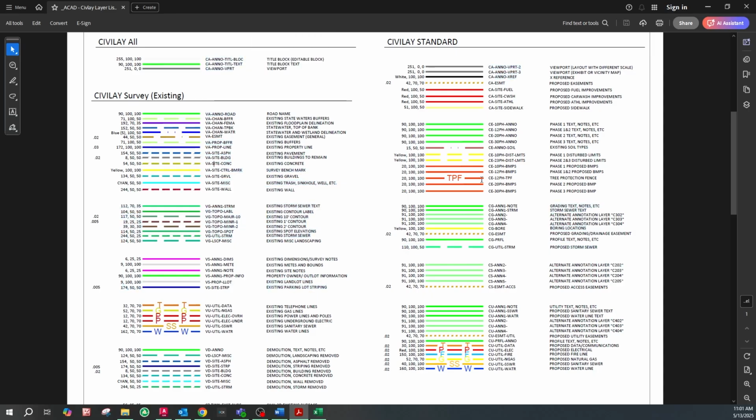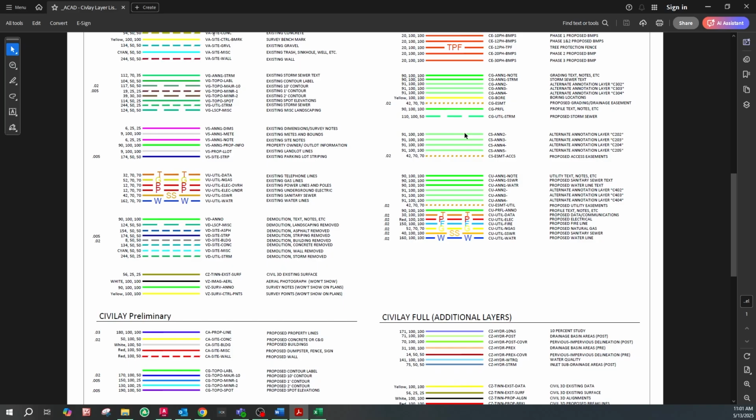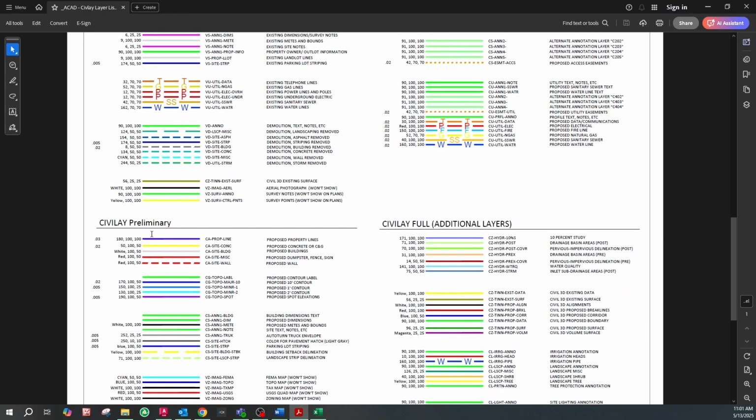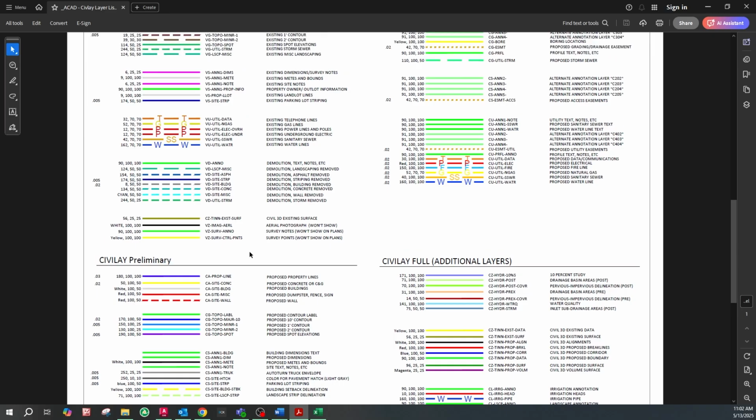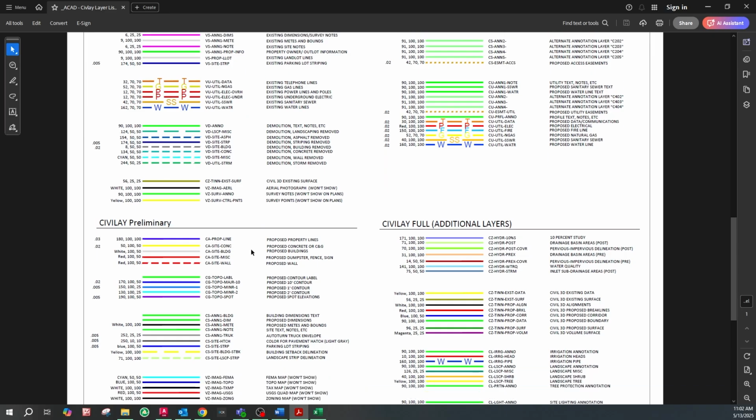Okay, if we're doing our own brand new proposed curb and gutter for a site that has not undergone development yet, that would go on CA site concrete. So if I scroll down to civlay preliminary, CA site concrete is what we're going to put our curb and gutter on. It's what we're going to put anything that we propose. This concrete is going to go on CA site concrete. Okay, so that's the difference between the V and the C, which is that all of our layers are going to be either a V or a C to start with.